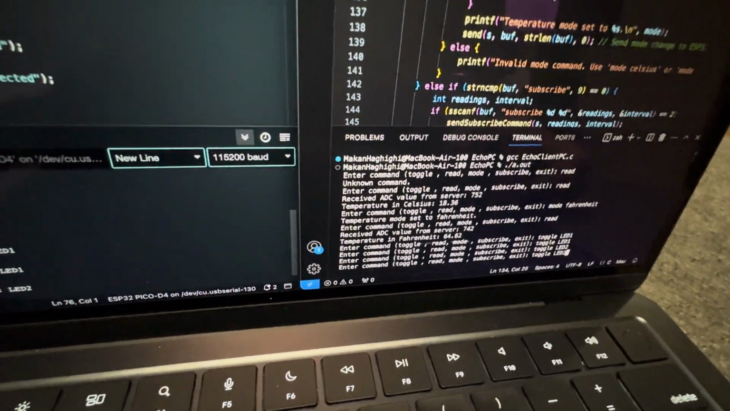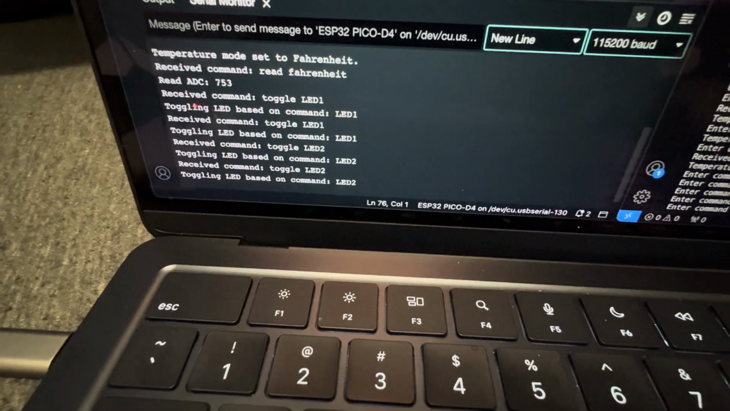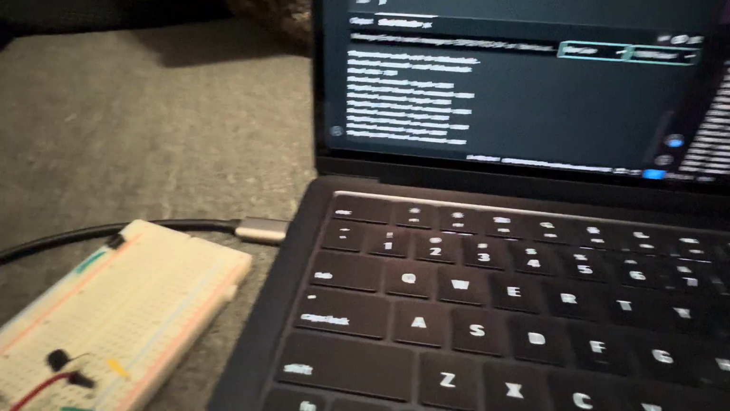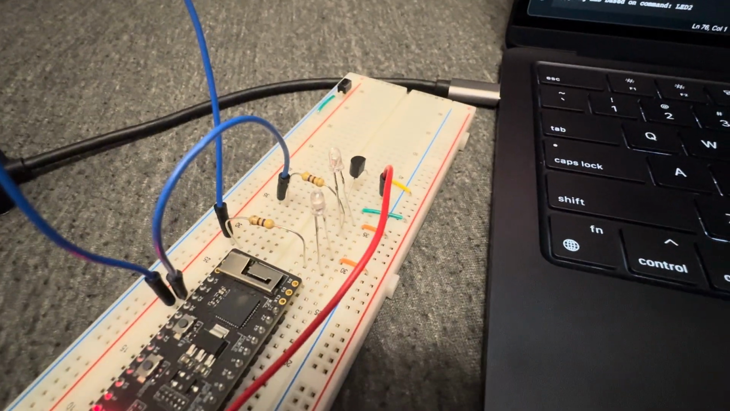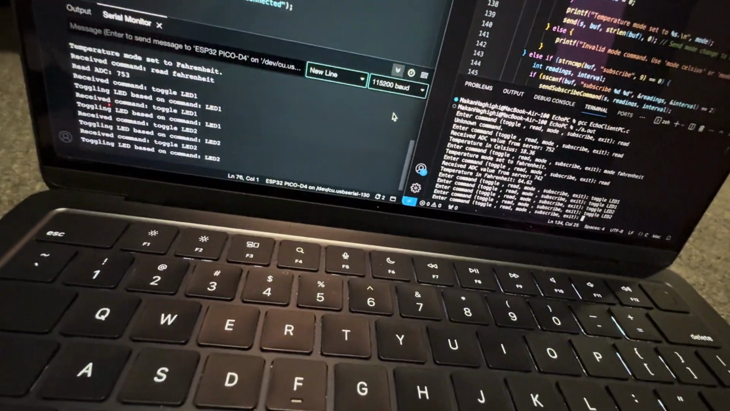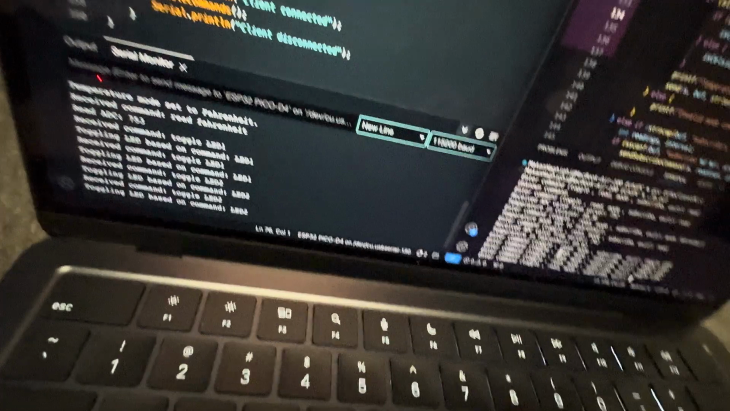Two. Okay. So see, it's the prompt. Prompt went up, and then right here the LED is off. Okay, fantastic. So next, the subscribe.